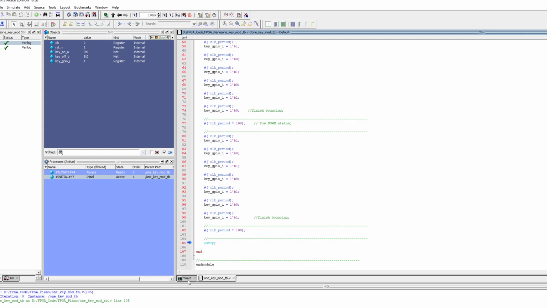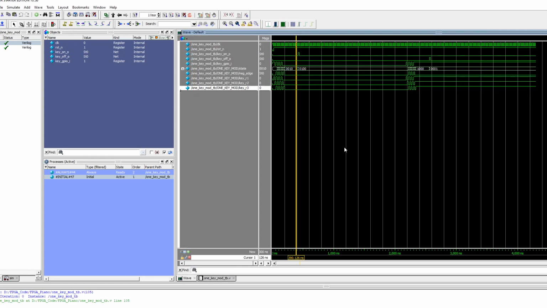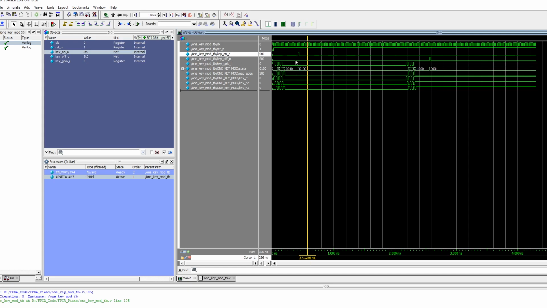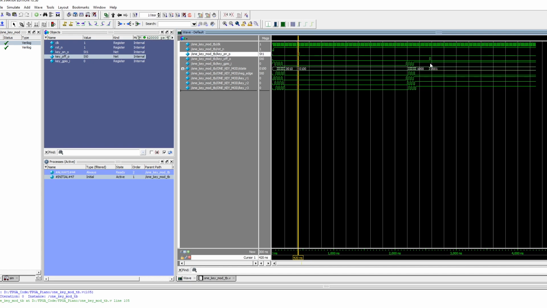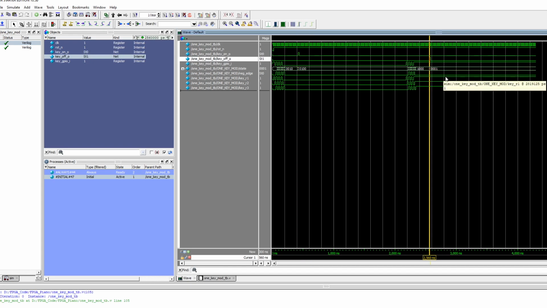Stop here. Okay, you see here now R3 has changed, and also we get one clock pulse on the key on and one clock pulse on the key off. So it means the code is correct. One pulse here, one pulse here. We get the key on and key off signal.